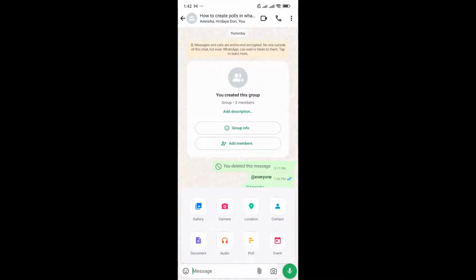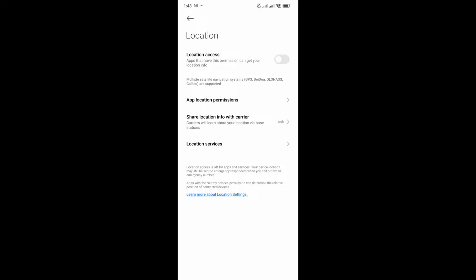From the attachment menu, you'll see several options. Tap on the location to start sharing where you are. If it's your first time sharing a location on WhatsApp, it might ask you for permission to access your location. Just tap on allow to give WhatsApp access.